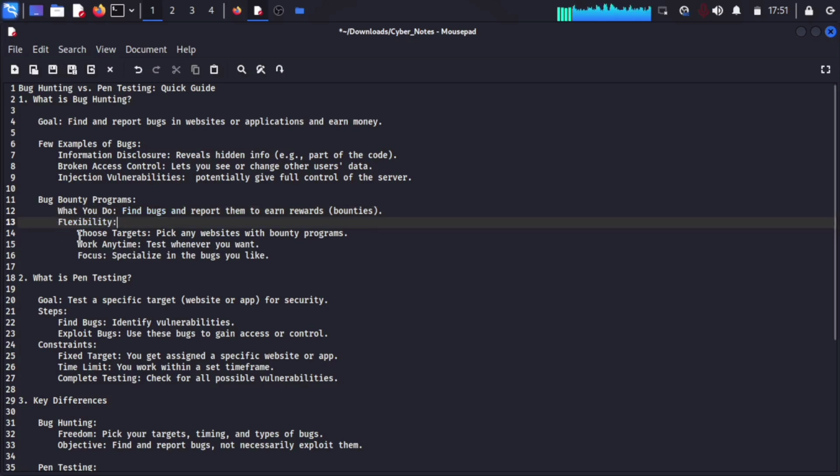What flexibility do you get in bug bounty? The first is choosing your target. You can pick any website with bounty programs. In bug bounty, you have the freedom to choose any website that is running these programs. They have a set of rules you have to follow while testing their applications or websites. After following them, if you find any security issue, you can report it to those companies and they will give you some money.